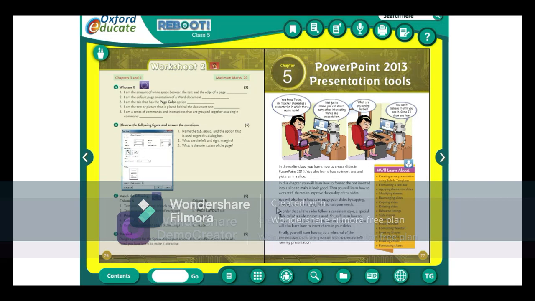Okay class? Yes. You will also learn how to manage your slides by copying, deleting and rearranging them to suit your need. According to your need, you will also learn how to manage the slide. Okay? You learn how to copy it, how to delete it, how to rearrange the sequence of the slides according to the requirement of the presentation that you are making.